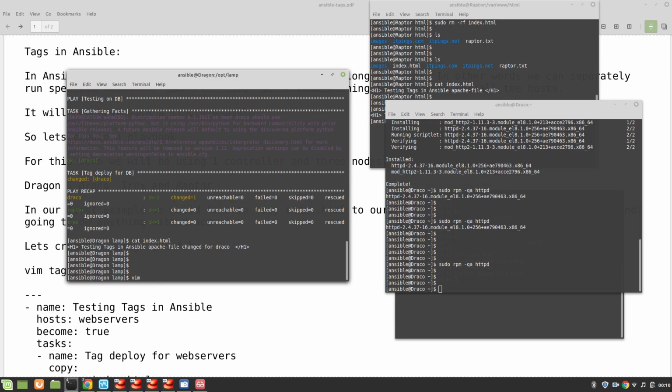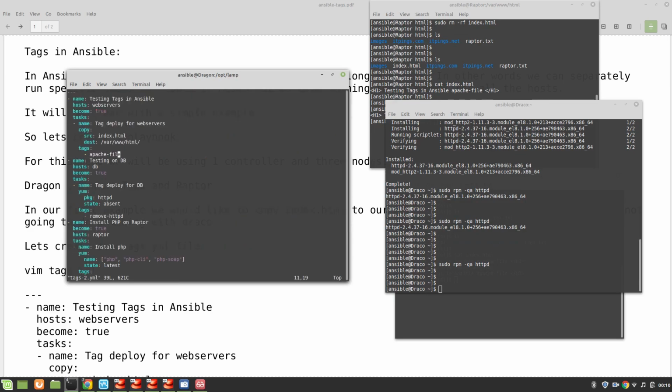Perfect. So for this second demo, there's another example I have created to make you guys understand it in a good way. It's called tags2.yaml, and this is the same playbook actually up till this tag. You can see it's going to remove Apache if it's present, and this is going to copy index.html from source to destination. However, there's an addition, and it's going to be installing PHP on Raptor.